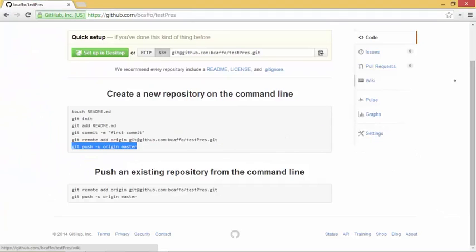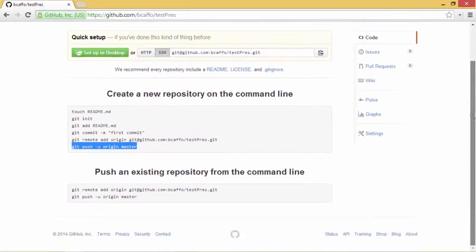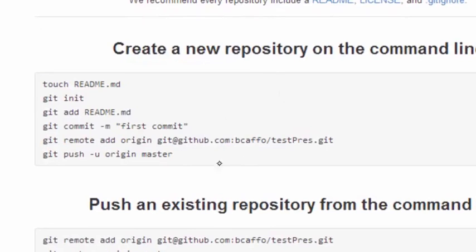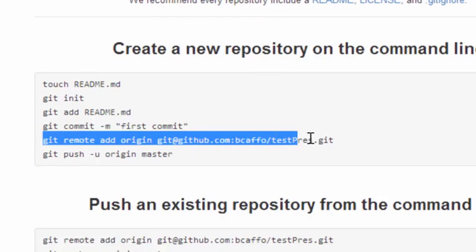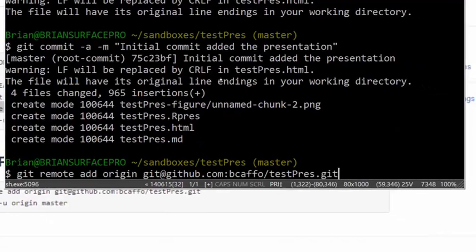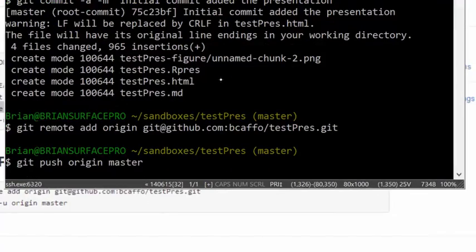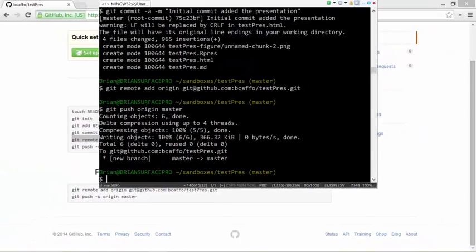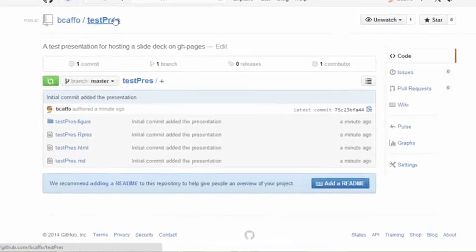I've created a new repository on the GitHub site. I called it TestPrez. And GitHub actually shows me the steps for the initial push into this GitHub repository. So I'm going to remote add the origin here. There I'm adding it. And then let's git push to GitHub. Let's check back here and make sure all those files made it. I'll click on it, and there it is.